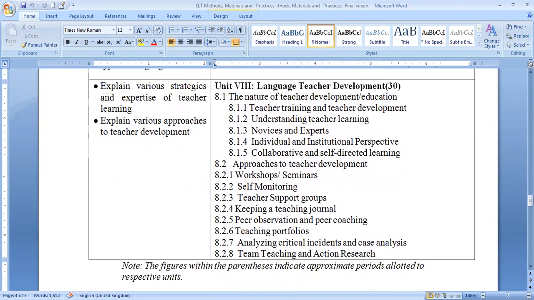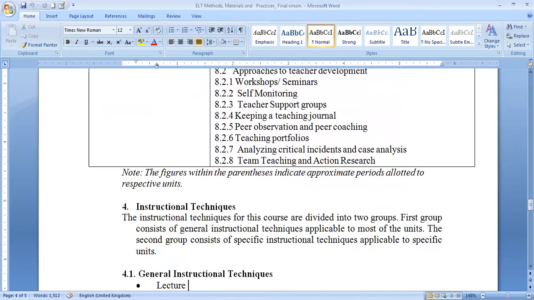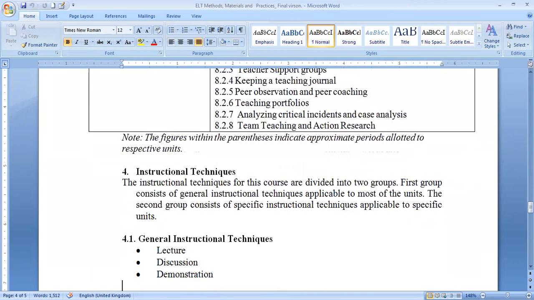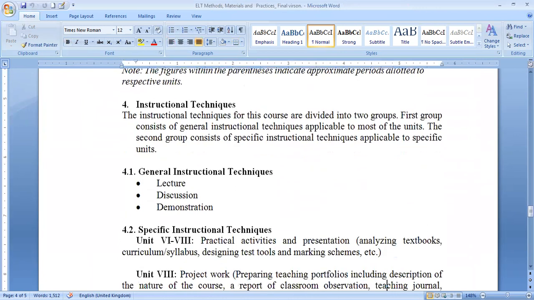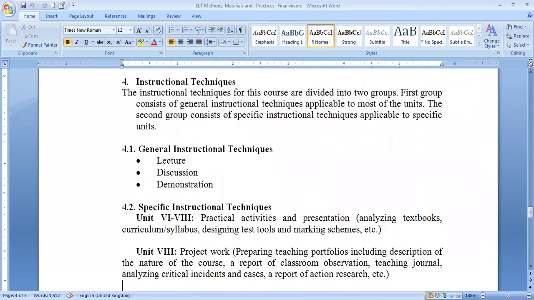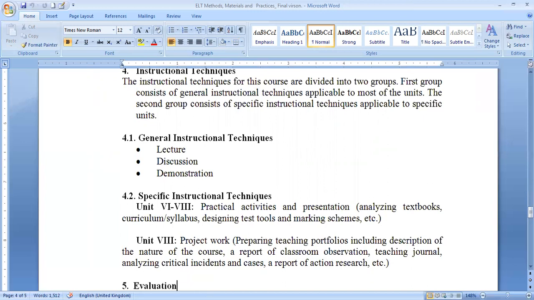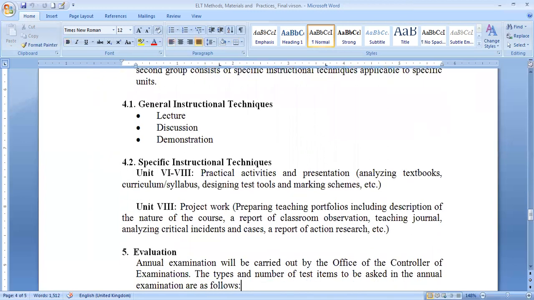In ELT method and practice, the instructional techniques that can be used are lecture, discussion, and demonstration. Regarding instructional techniques, units 6 and 7 involve practical activities, presenting, and analyzing textbooks, and unit 8 will be project work, just for discussion. Students have to prepare teaching portfolios, including a description of the nature of the course and a report of classroom observation.